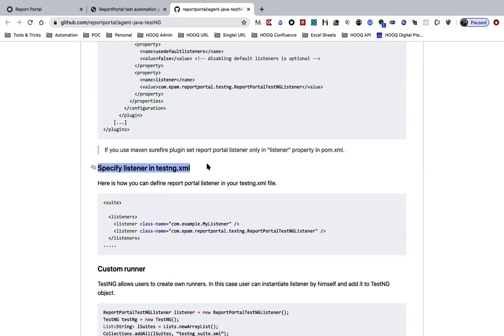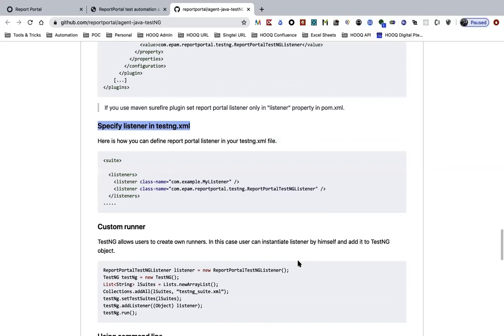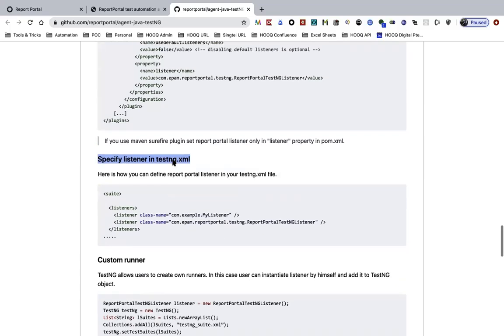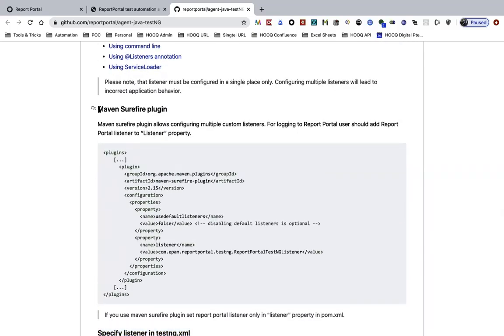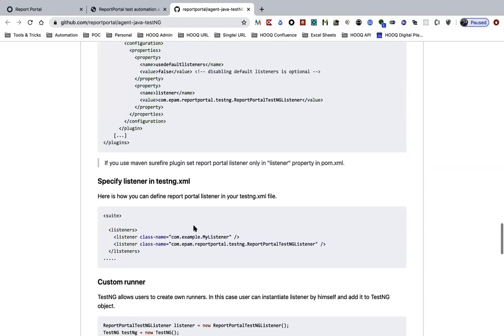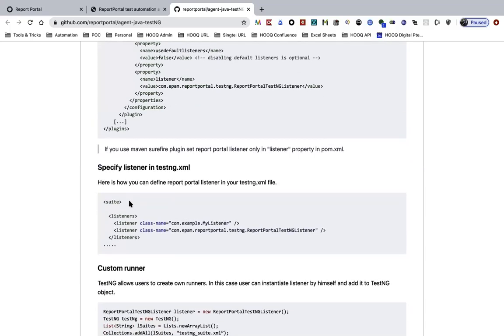You can follow those. In this particular video, we're going to discuss how we can integrate Report Portal with testng.xml and using the Maven Surefire plugin as well. What you need to do is, in your testng.xml file, provide this particular line, com.epam.reportportal.testng.ReportPortalTestNGListener. So this is one listener. I need to mention this if you don't have this listener already in your suite.